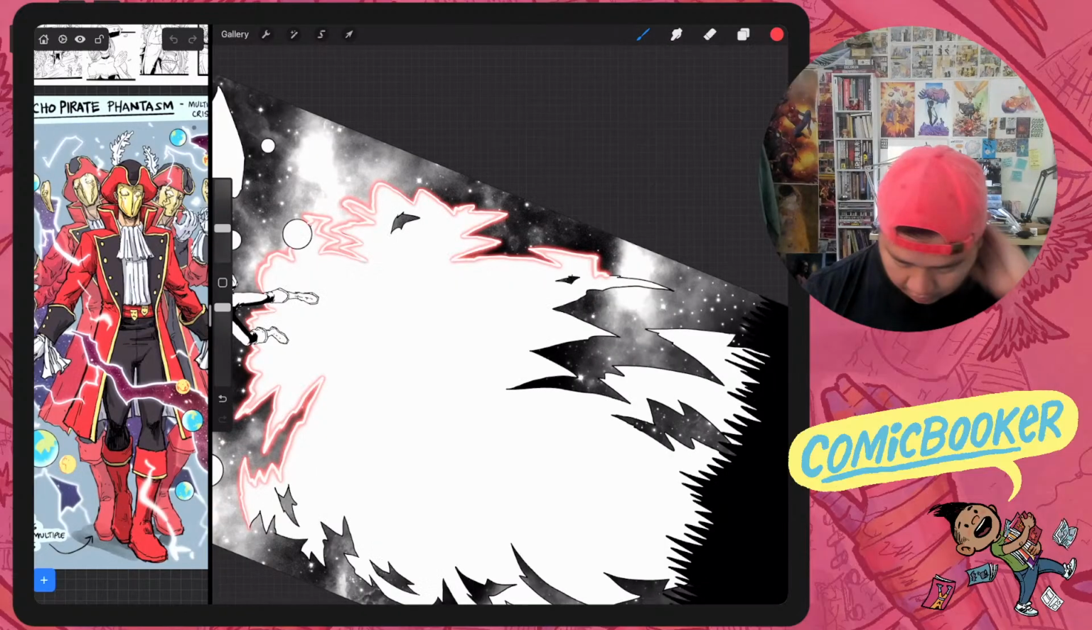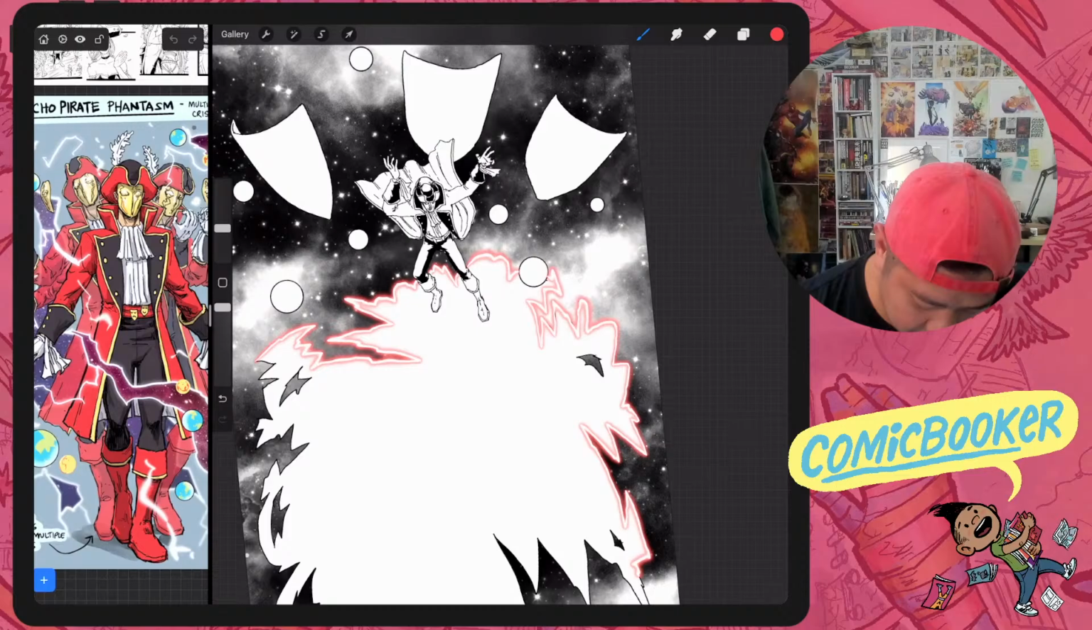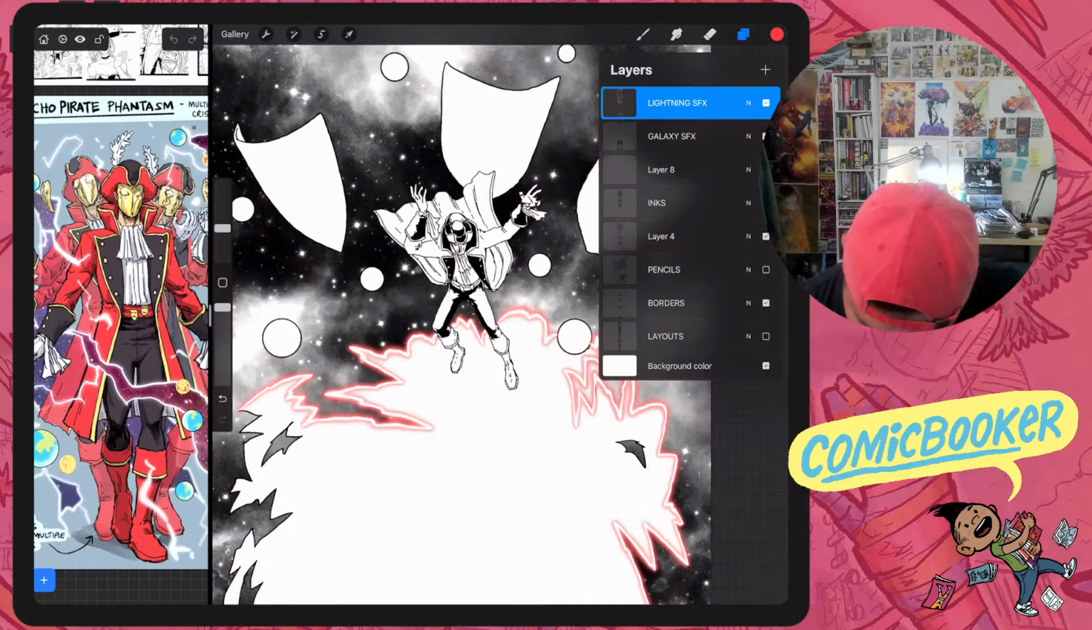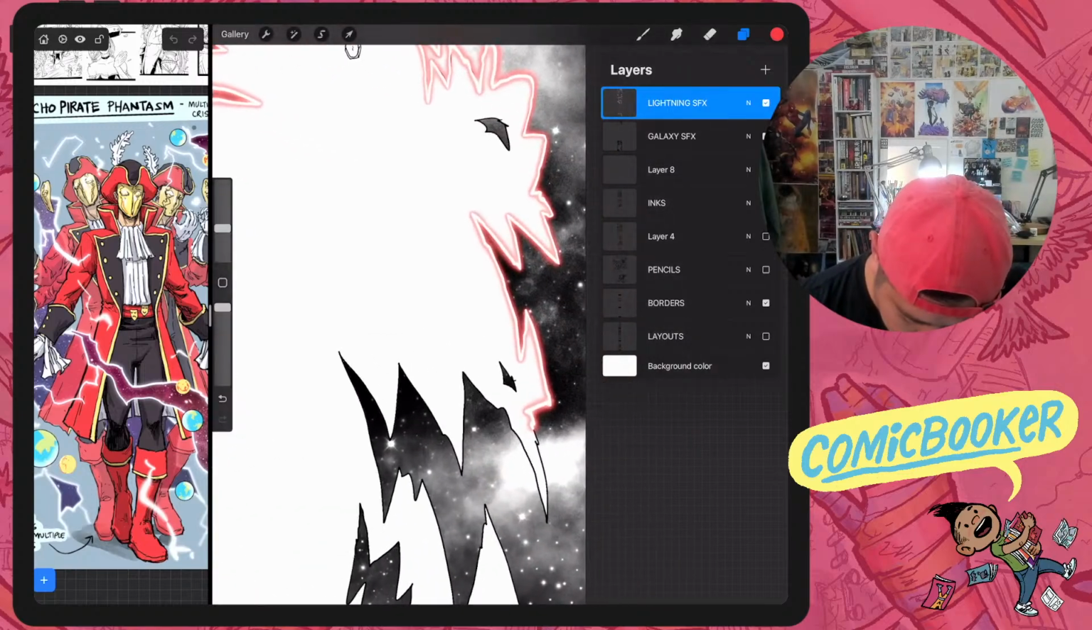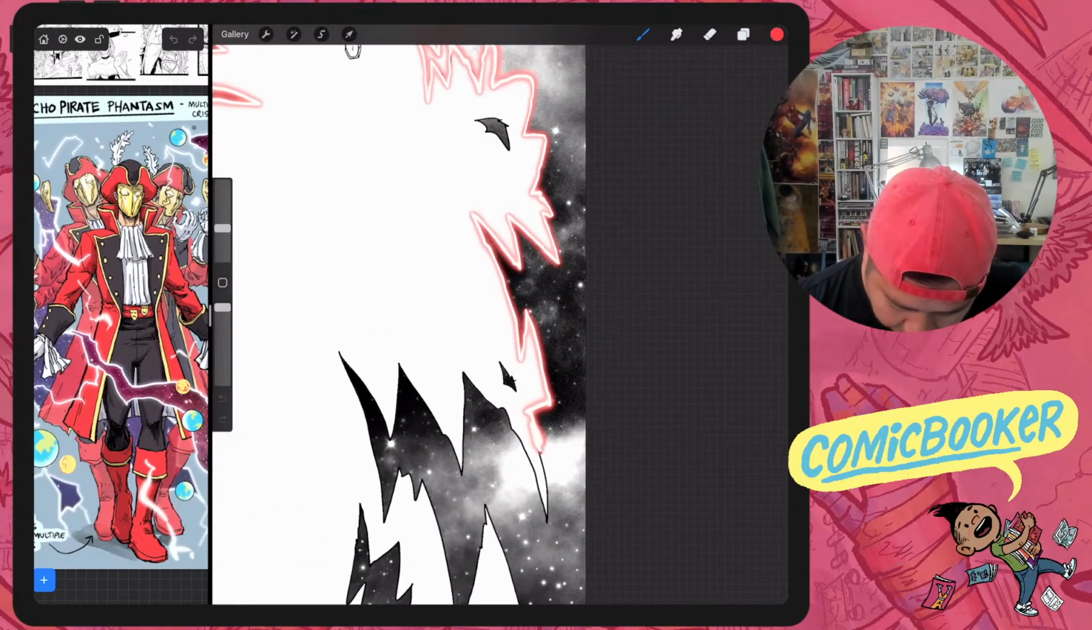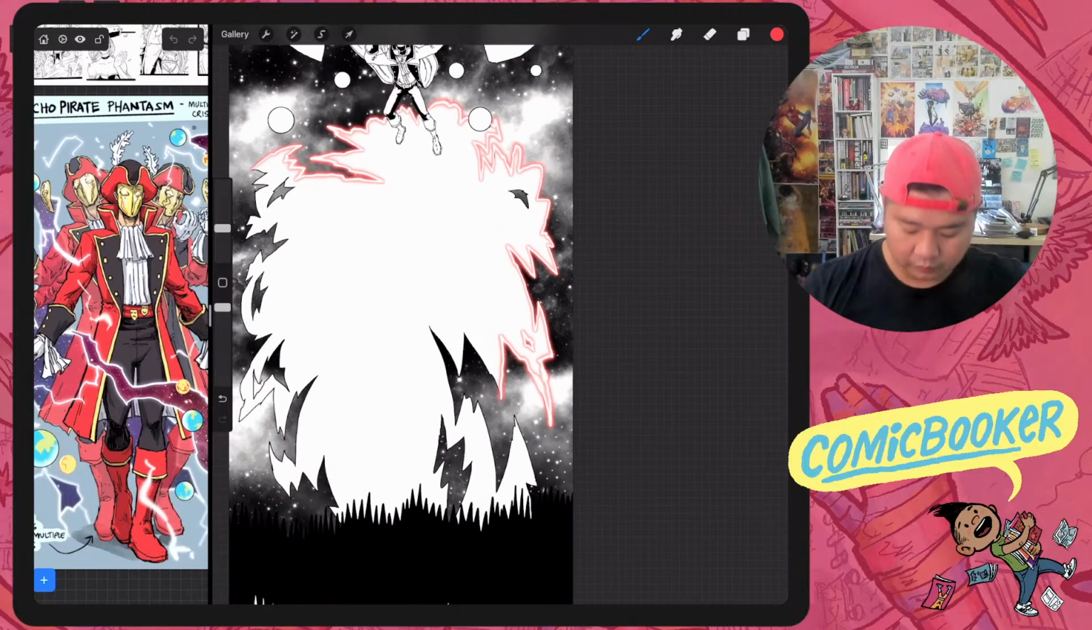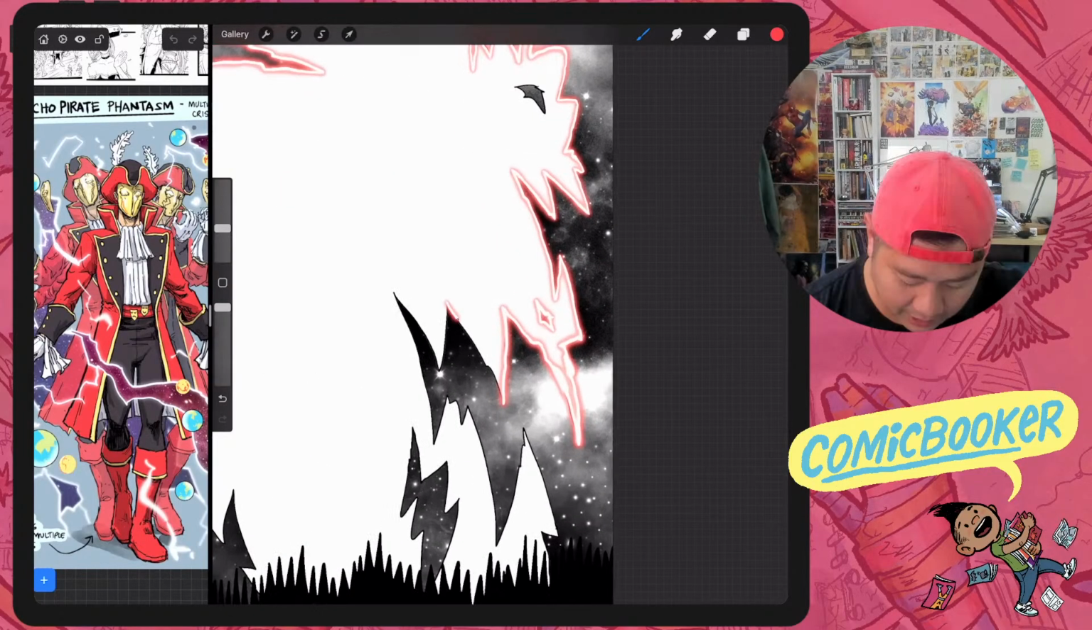You could see a while ago it looked a little rough, but you can see it start to look a little better, right? I'm just filling in the gaps on this temporal rift effect. And I bet you this is gonna look amazing when it's colored.